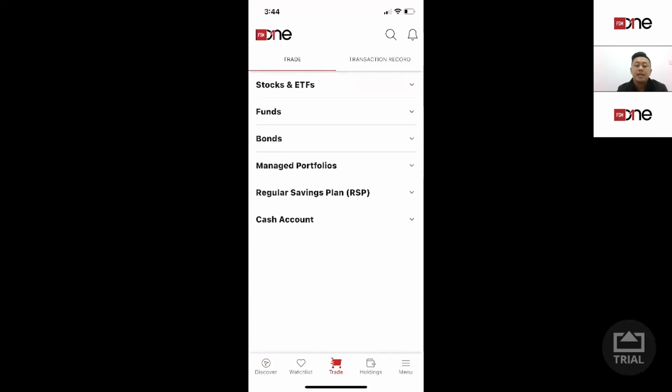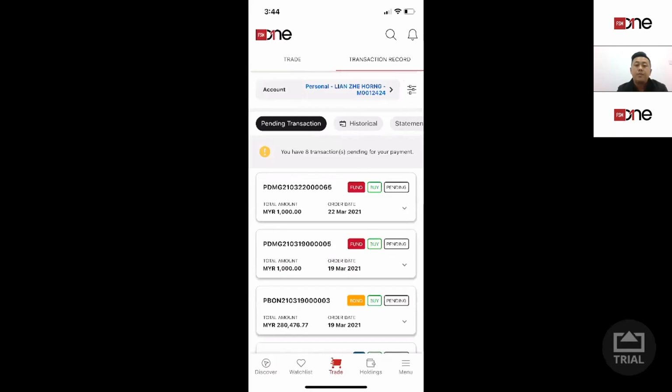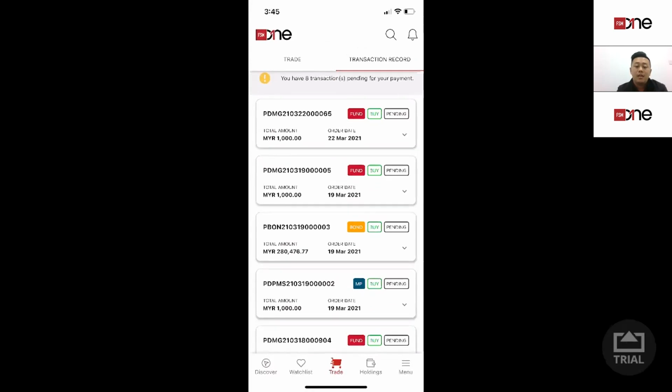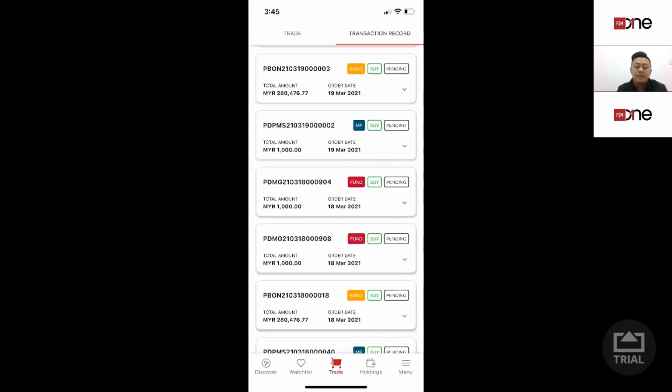And then on the right-hand side, you are able to see the transaction record. From here, this particular tab is pending transactions. You are able to check all your pending transactions. You can see the red one will be the funds for unit trust fund. And then for bonds, yellow color, and then for blue color, MP, the managed portfolio.